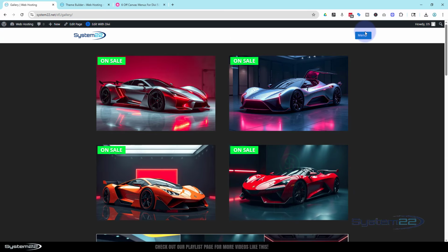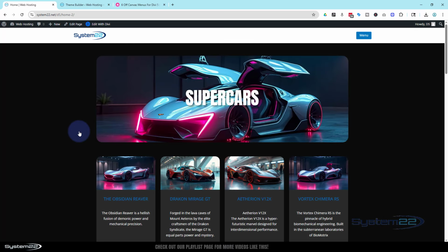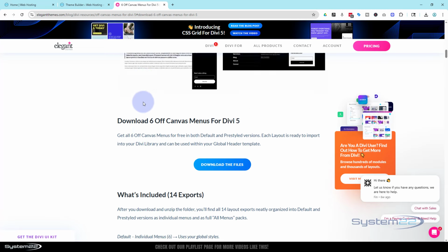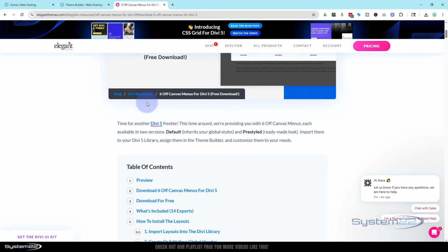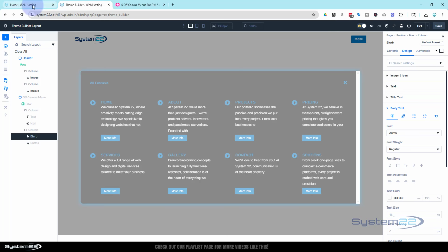So there we have it, guys. There is how to download, install and use one of the 6 off-canvas menus that they've got for you over here at the Elegant Themes site. And don't forget, I'll put the URL down below so you can get started on your own.